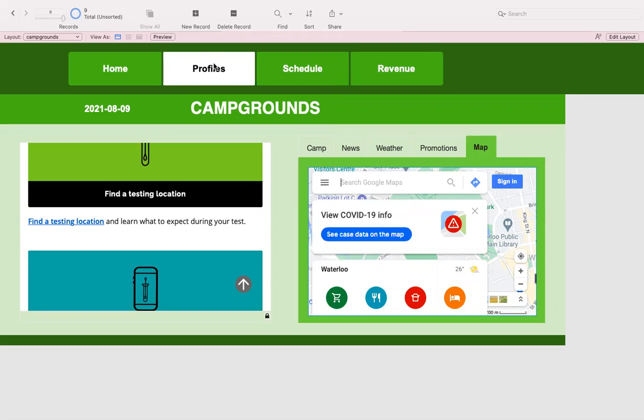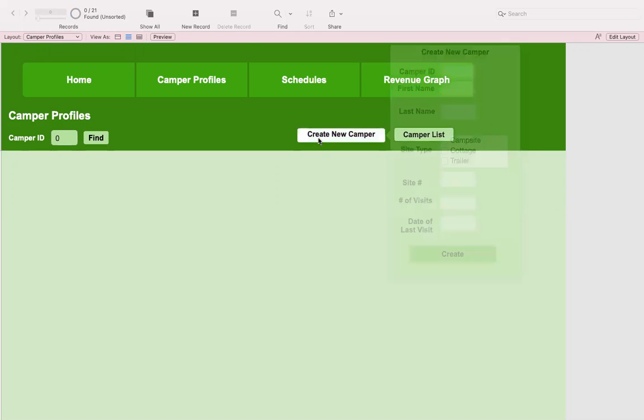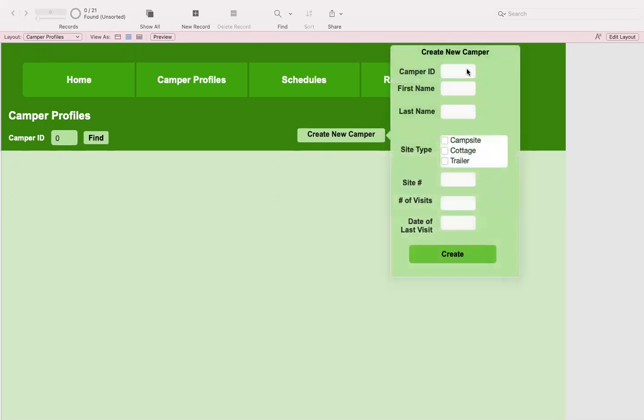Then we head over to our camper profiles. Here, we can find a camper or we can create a new camper. So heading on over to creating a new camper, it opens up this lovely dialog box and allows us to put in all the necessary information for our new camper.